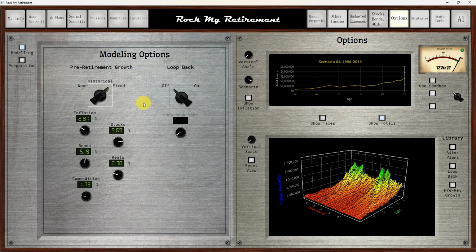If you choose this option, Rock My Retirement will calculate pre-retirement growth using a fixed growth rate for each asset class. Then, Rock My Retirement will use historical data to calculate growth during your retirement. If you're using fixed growth rates, the growth rate for each asset class is set by default to a rate that is comparable to the historical average, but you can change those if you like. Note that some asset classes have been collapsed into a single class, like stocks instead of separate values for large cap stocks, mid cap stocks, and small cap stocks.